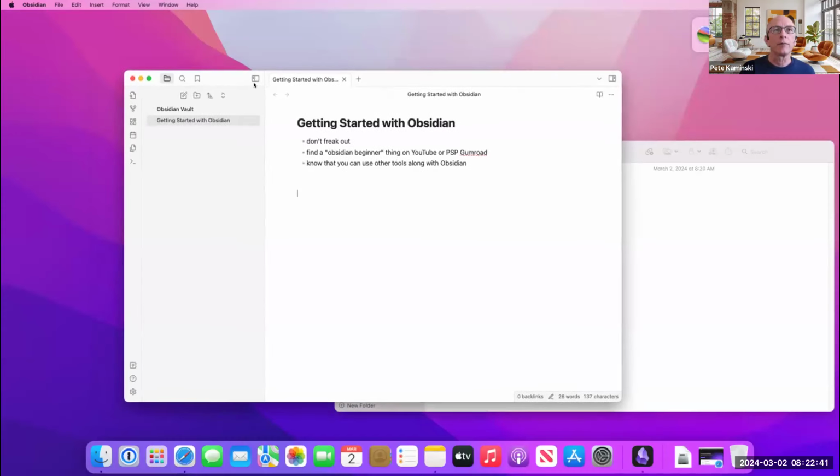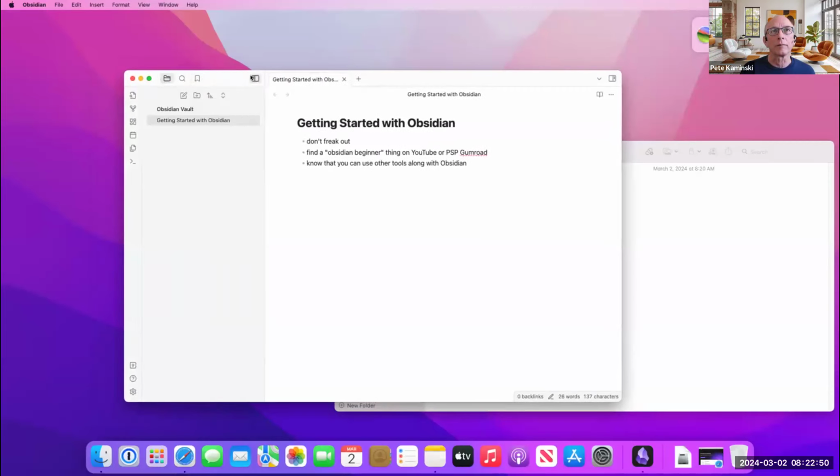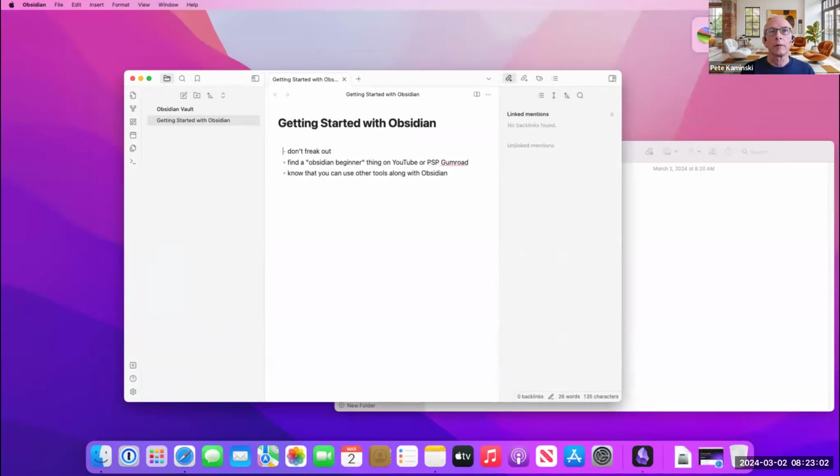The first thing to get used to is these sidebars. So there's a sidebar over here, and you can turn it on and off by clicking that icon. And then there's a sidebar over here, and you can turn it on and off by clicking that icon. I don't know if that's a whole day, but let's call this lesson one.